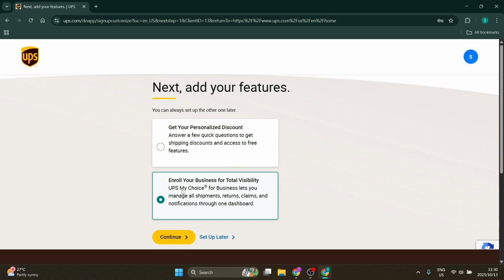So it's the UPS My Choice for businesses that let you manage all of your shipments, your returns, your claims, notifications, all through one single dashboard. So let's go ahead and click on continue.